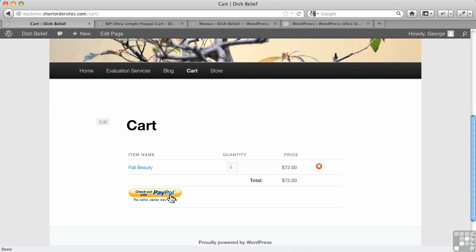There's our PayPal button for checking out. What it did was it took away the checkout button because we'd changed the quantity, so it kind of prevents you from checking out until you update that quantity. But a little bit of instruction would be helpful.